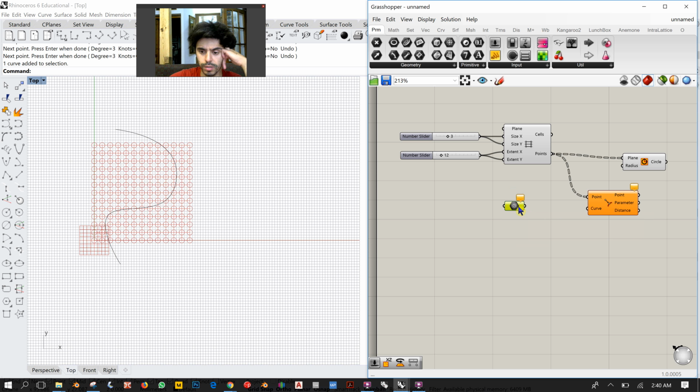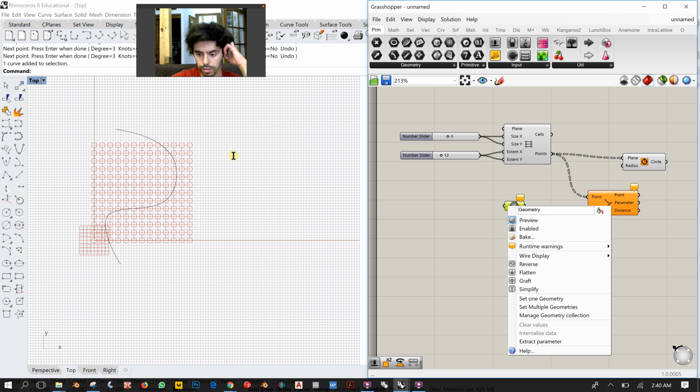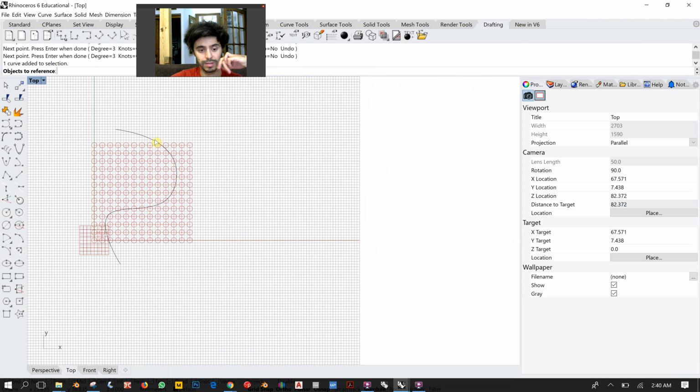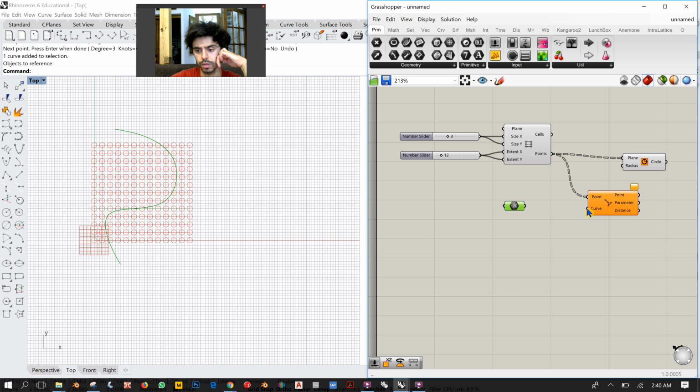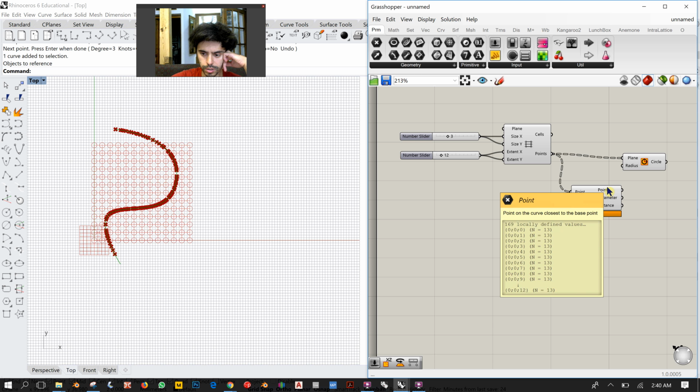It's like a recipient, but you can use the same recipient further on in the algorithm if you need it. So I think it's better like this. So right click it, set one geometry, and we choose this one, the curve, and we input this into curve. And now we have the following. We have the closest points on the curve.